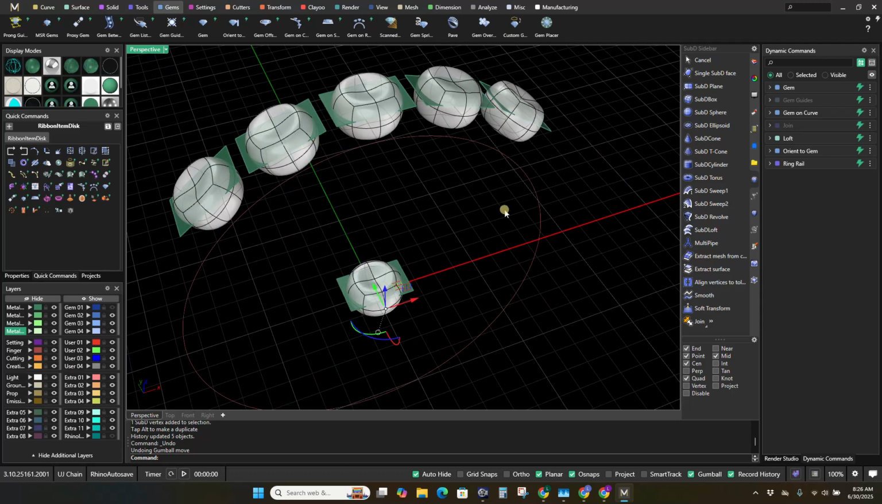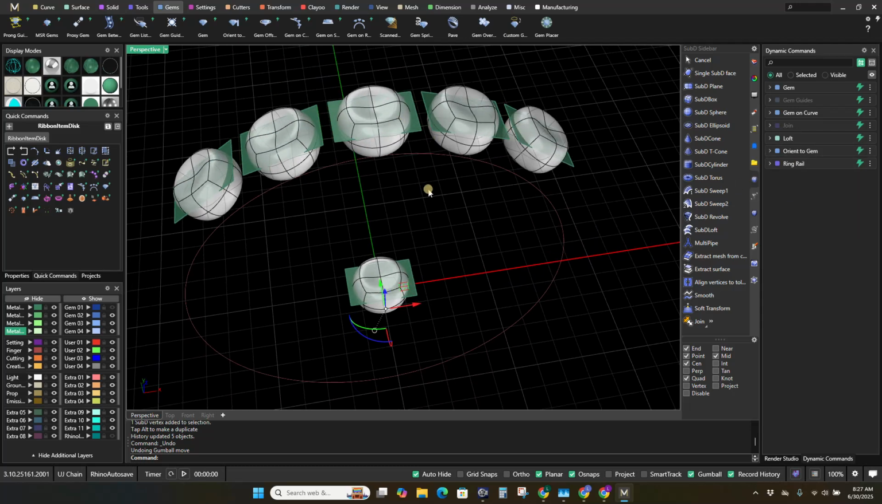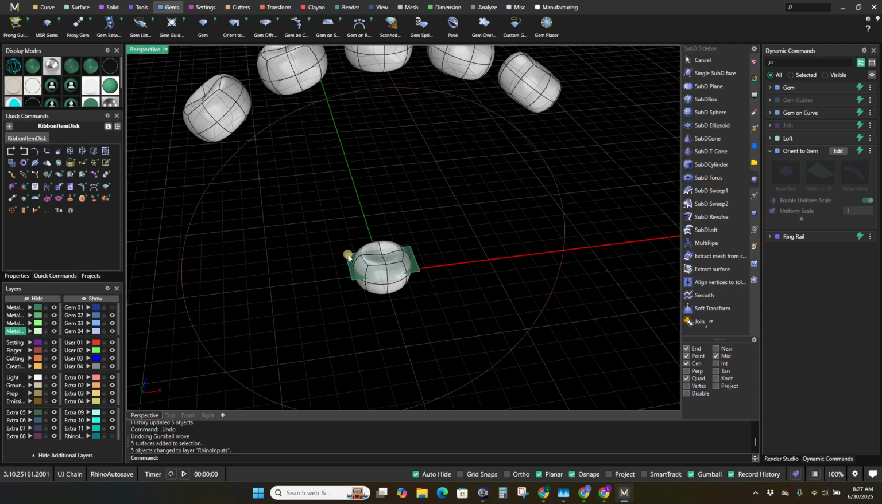And then you can't dynamically hide. I wouldn't hide these surfaces by right clicking and hiding, because if you dynamically hide these, it will break the history you have with flow along surface. So you could just put them somewhere, like this rhino inputs, and hide them. And you can hide this one also.